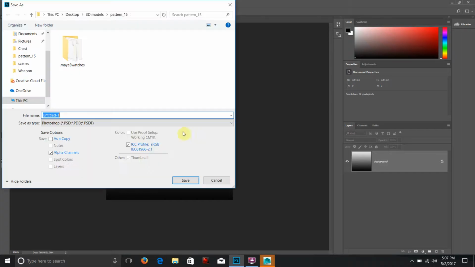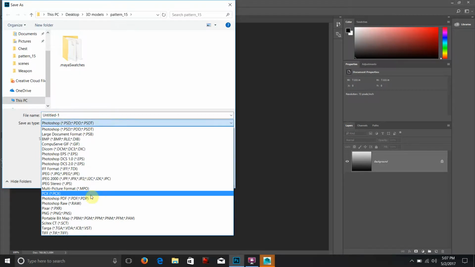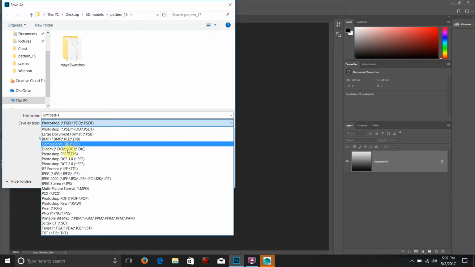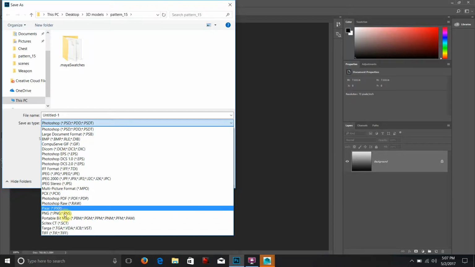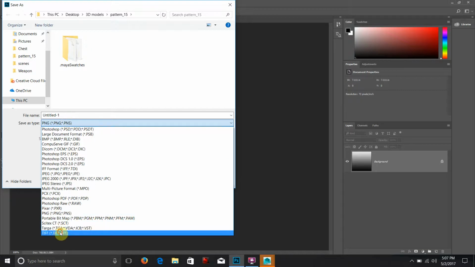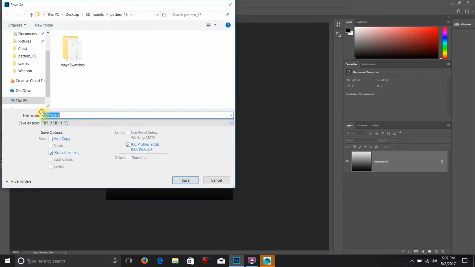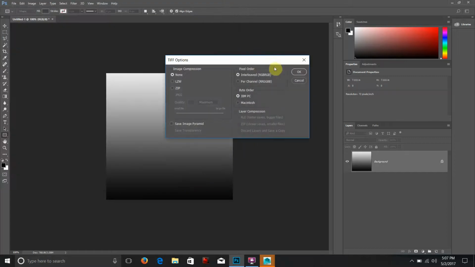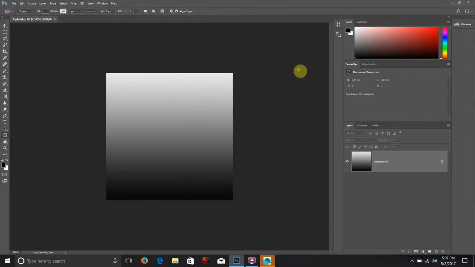Now, to get this to work, we have to save it with an image format that has an alpha channel. I like to go ahead and use TIFFs or Targas, but you're welcome to use anything such as a PNG, a Targa, a TIFF. JPEGs, though, for instance, do not have alpha channels. So we'll go ahead and use a TIFF, and we'll call this Alpha Map 1, or just Alpha Map is fine. And we'll go ahead and put it in our 3D model folder here that I've been using.